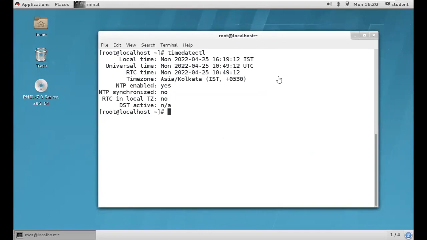RTC full form is real time clock. RTC and UTC are both different. UTC is Universal Timing Conversion. Throughout the world we have one time. For example, you are in India and you need to communicate with your friend. If he's in the US, how are you going to communicate? With the help of UTC time, right? So that is universal timing conversion. RTC full form is real time clock.